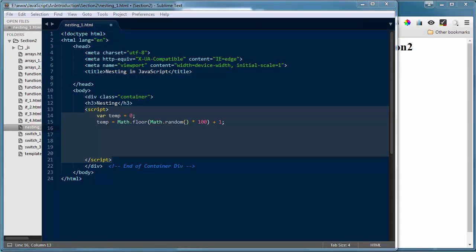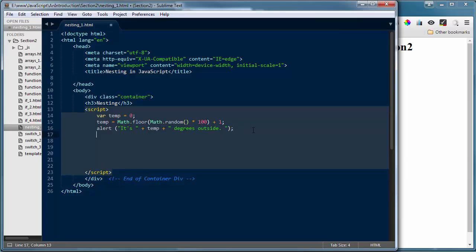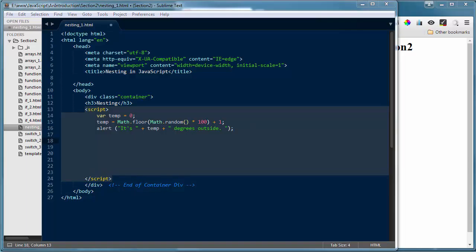Right below that, I'm going to open up an alert box, and I'm going to say it's, and then I'm going to concatenate that temp variable onto this alert box. So it's going to be whatever that random number is, degrees outside. And then I actually want to add to that, and I'm going to use some nested if statements to do that. I'm going to copy these so you don't have to watch me type them.